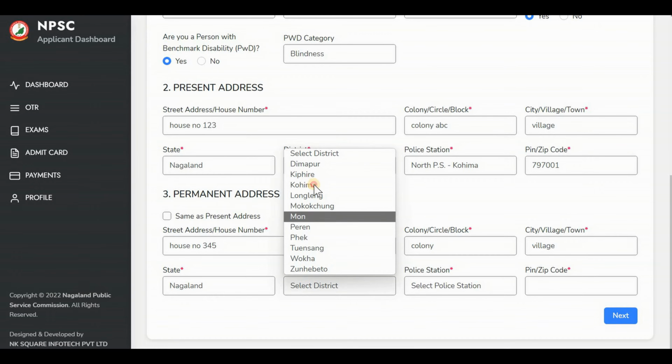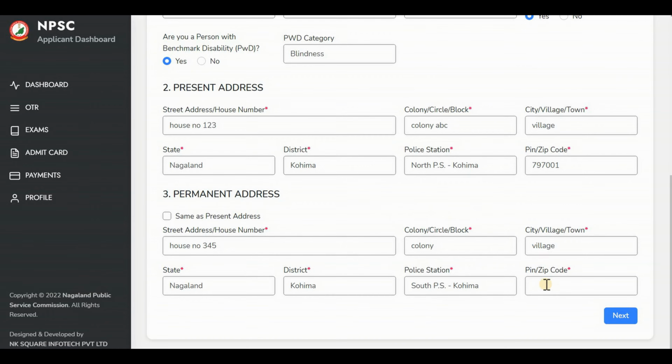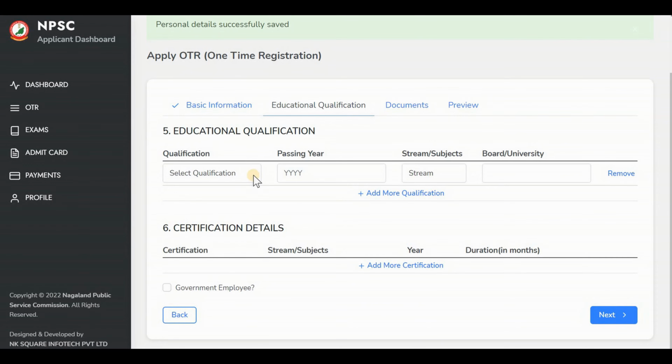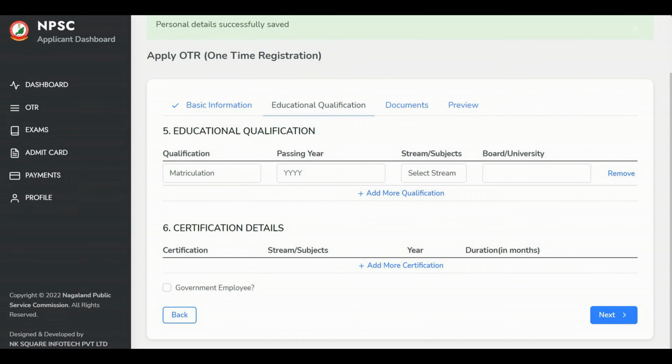Once this is done, click on Next. Please note that incorrect information in the OTR application form will be rejected, so make sure to give the correct details only. In this section, enter the information about your qualifications. Follow the video instructions.